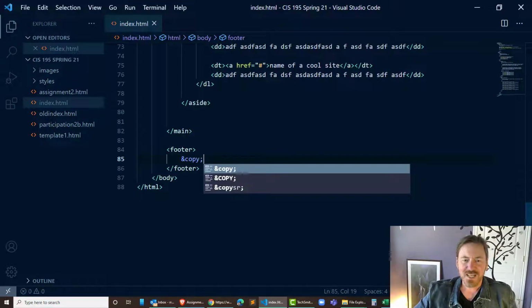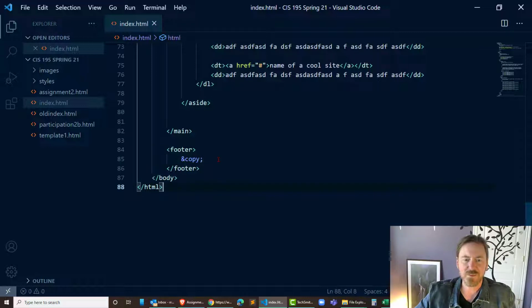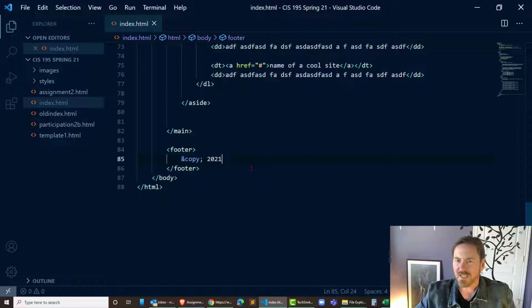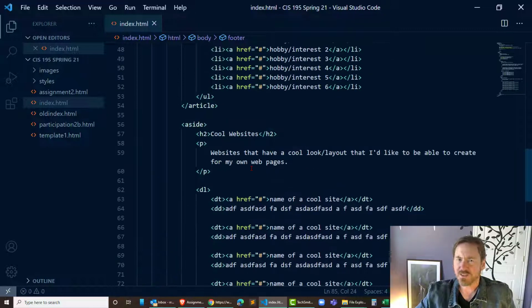Okay, so copy, that's how you put a copyright symbol in there. So ampersand copy semicolon. You'll see a few more examples of entities as we go along, and then I'll just put in the year 2021. Excellent. All right, I think we're pretty good content-wise. How's my page looking now?